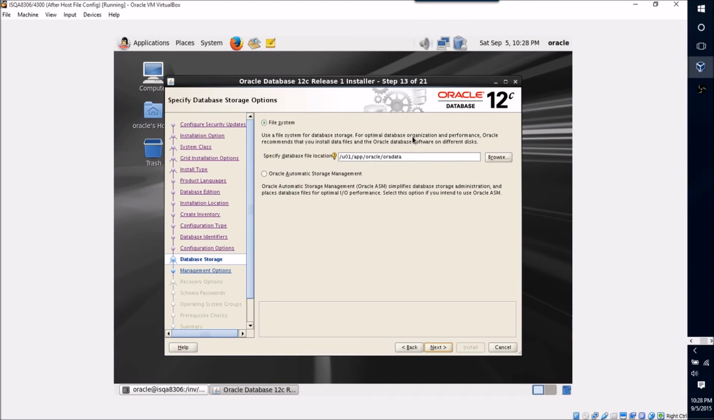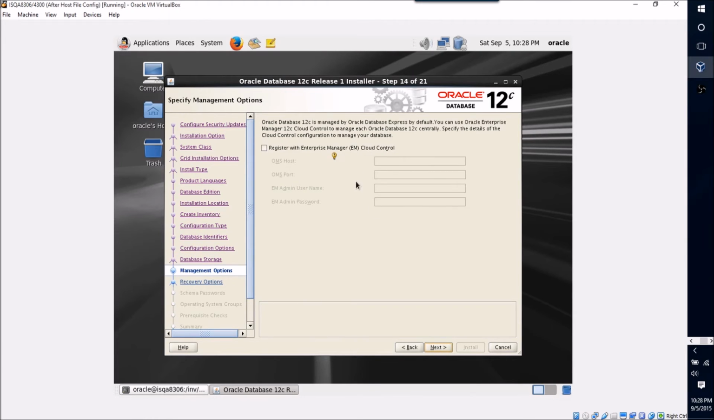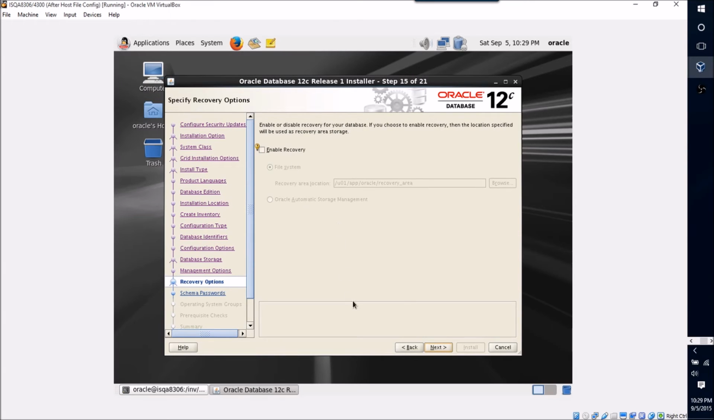We'll let it just put the data files where it wants to. If we were in a non-desktop environment, or non-virtual machine, then this would be something you probably want to think about quite a bit more. I'm not going to use the Enterprise Manager Cloud Control. That is for when you are really managing multiple database instances across multiple machines. I'm going to just use a local version of the Enterprise Manager to look after this particular database. I'm not going to worry about enabling recovery here because we're not using a database that we're really concerned about being able to recover data at a later point if something goes wrong.